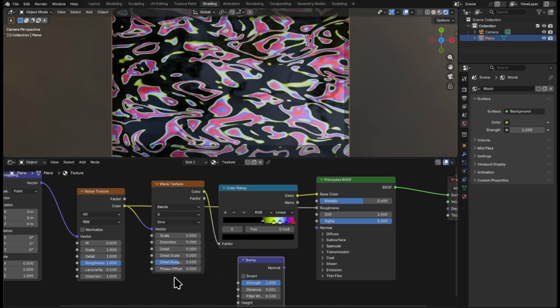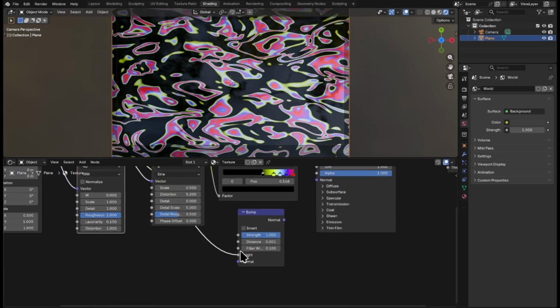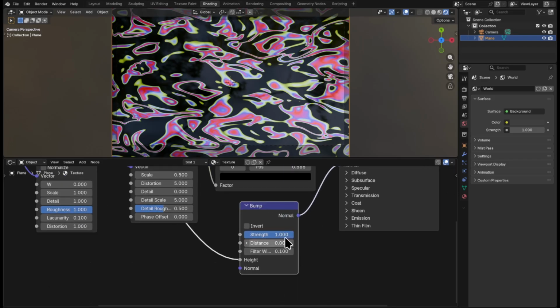Plug the noise texture color into the height input, then connect the normal output from the bump node into the normal input of the principled BSDF. Set the strength to 0.5 and the distance to 0.5 as well. You can tweak these if you want a stronger or softer effect. And that's it. The main texture is finished. Next, we'll move on to animating it.